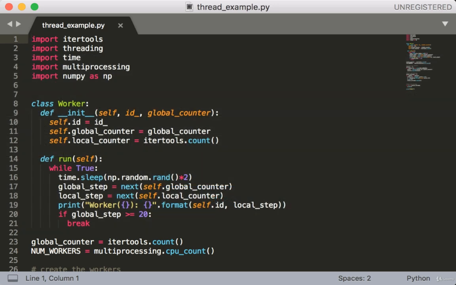So that explains what we have next in the run function. The run function runs in an infinite loop. The first thing we do is sleep for a random amount of time, anywhere between 0 and 2 seconds. Then we increment the global counter. We also increment the local counter. Next, we print out the worker's ID along with its local count. Finally, we check if the global count is greater than or equal to 20, and if it is, we break out of the loop.